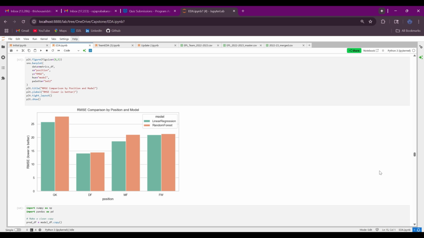Now, Raja will explain how we gathered predicted values for players and how we use those predictions to build team-specific recruitment recommendations.